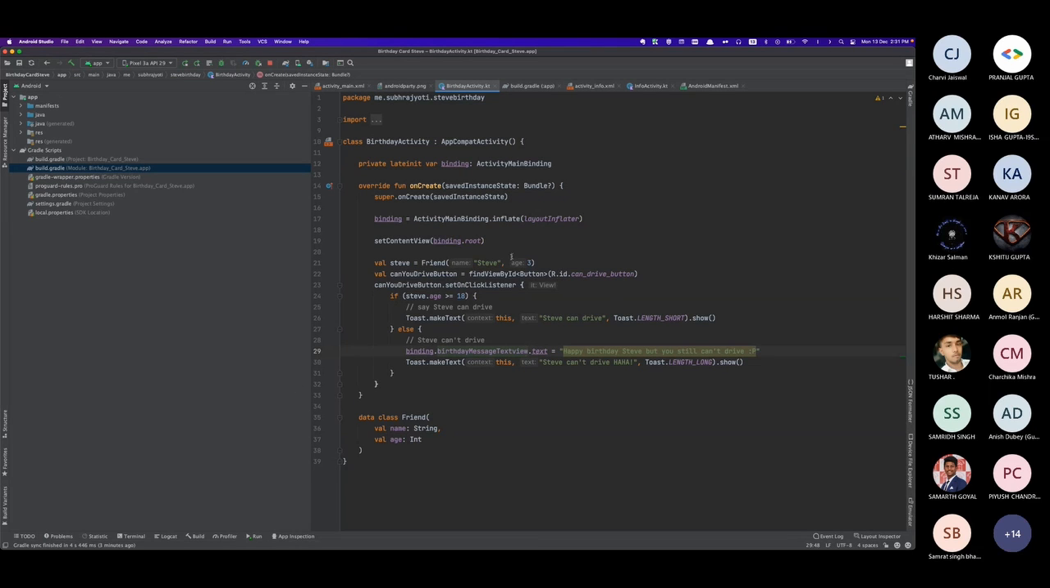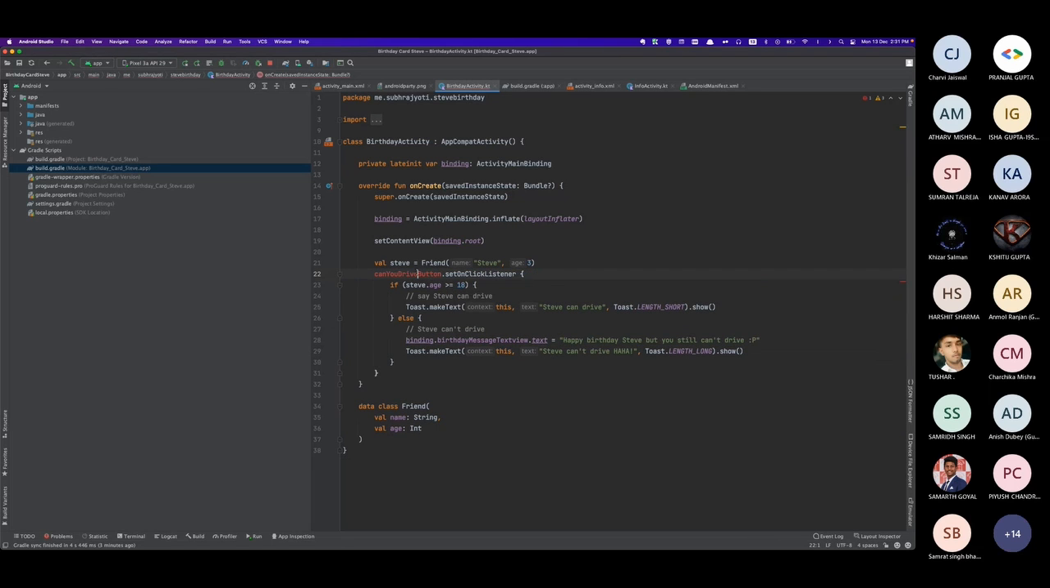Similarly, we can start replacing other findViewByIds as well. This will become binding.candriveButton, and our app will still continue to function. So now we don't need to use findViewById. We don't need to tell what kind of view it is, because view binding has a way of understanding what kind of views they are whenever you give the ID.